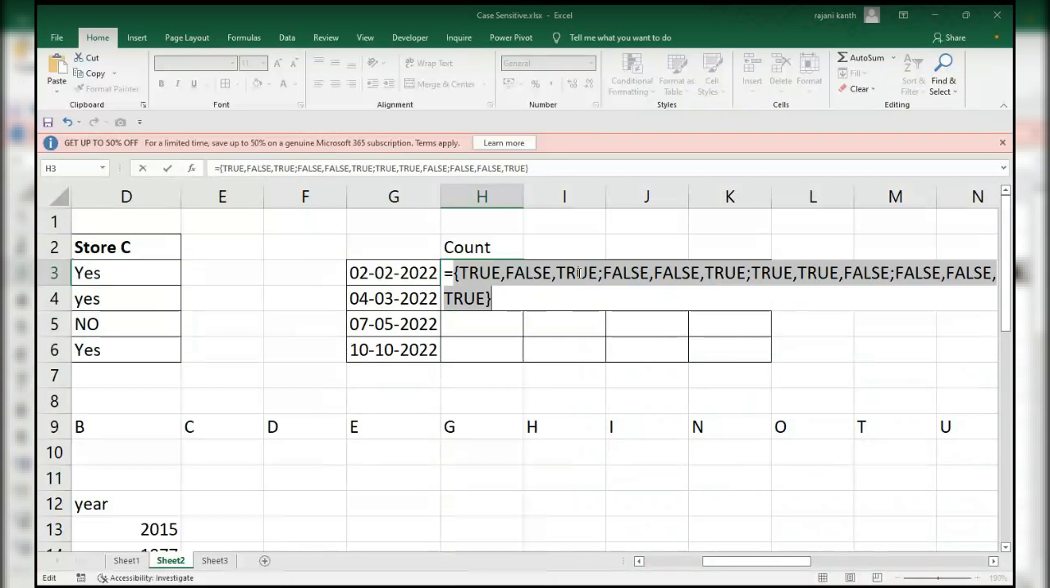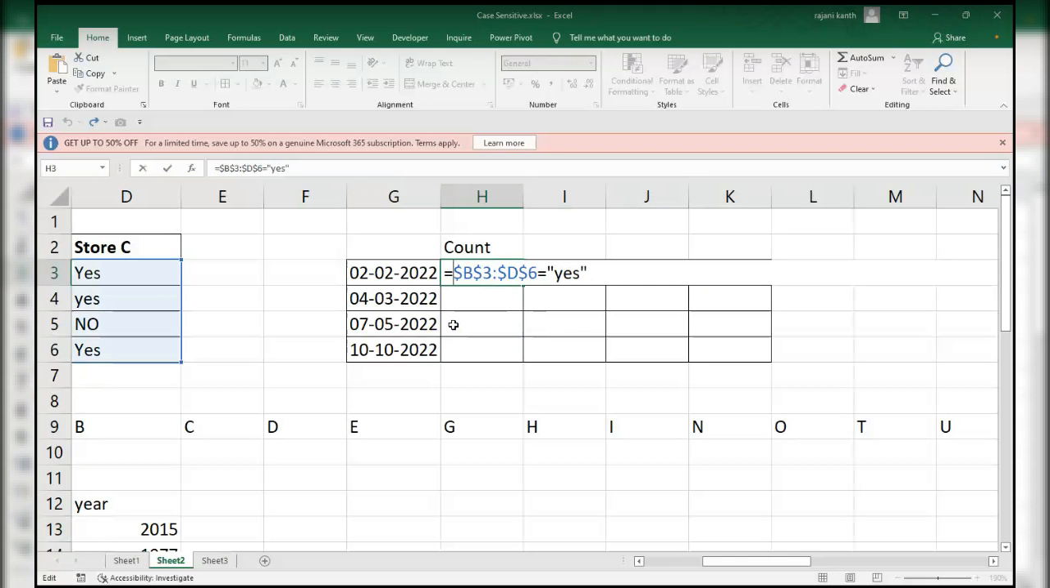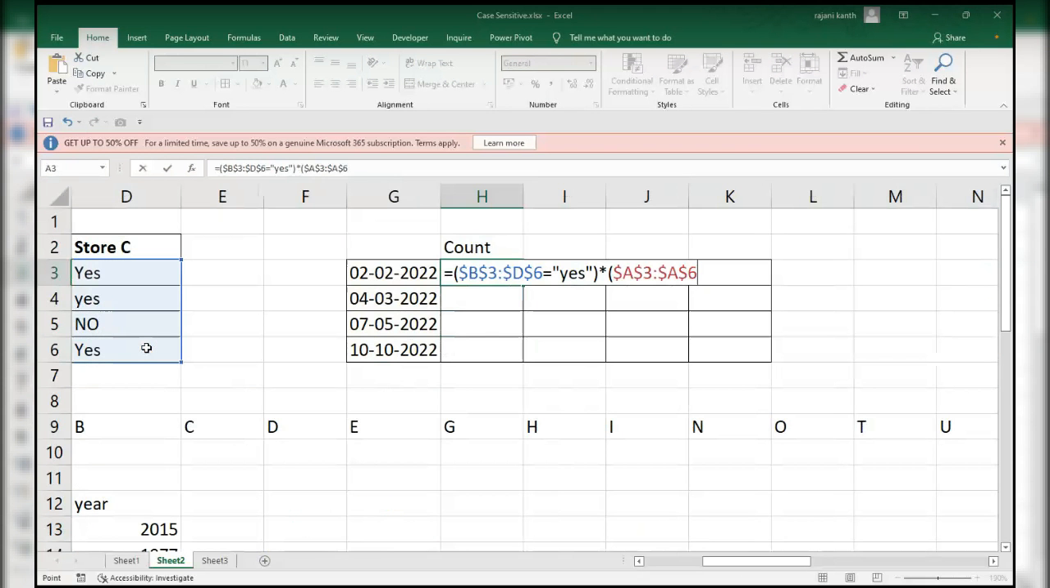Comma means column, semicolon means row. After completing one row it will jump to the next row and show you again. So it will check each and every cell value, and if it is there, it will show you true or false. And another criteria is: is any date F4 equal to this date.